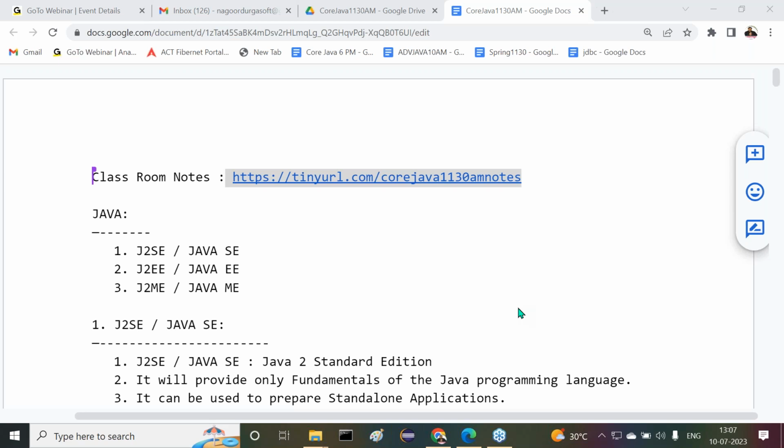Java duration is 6 to 7 months. Parallelly, they are going to complete the remaining courses. By that time they are able to finish the total.